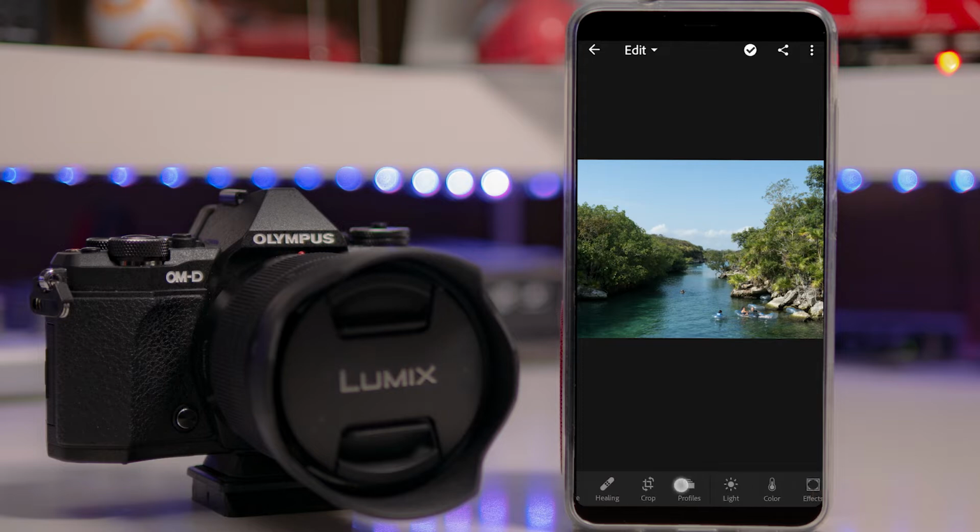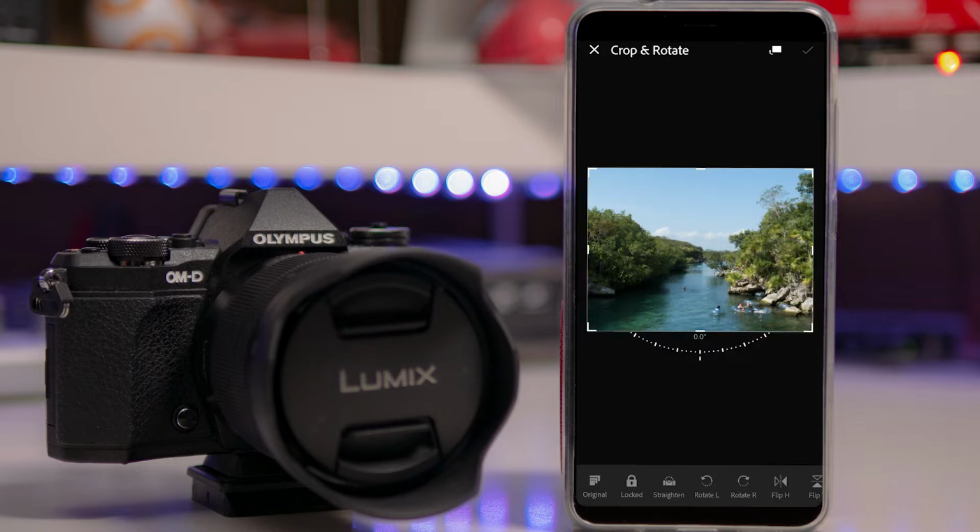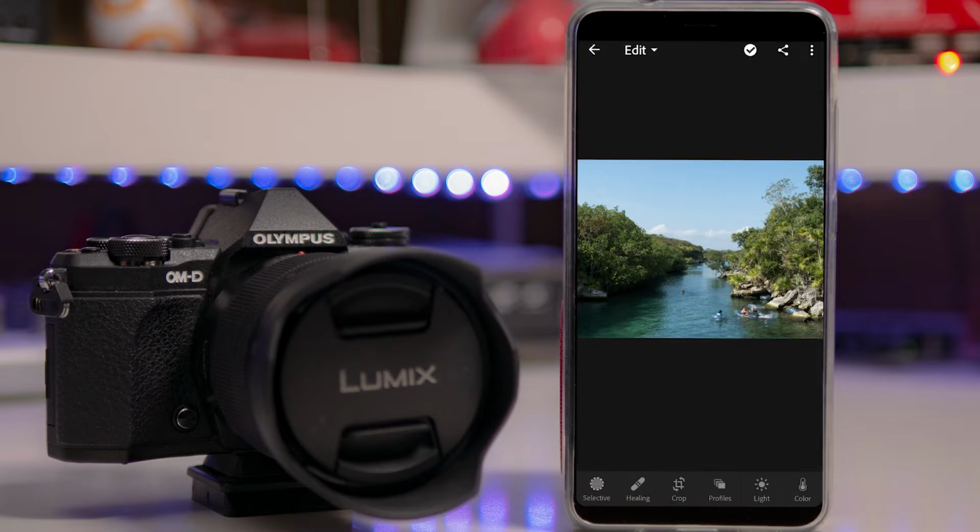So the first one, let's skip the first 2, and I'll come back to those, and let's start with the crop one. Crop, it's crop. I mean, nothing fancy about it. You've got all the standard features down here: crop, straighten, all that good stuff. Rotate, shouldn't be anything out of the ordinary. So let's go back here.